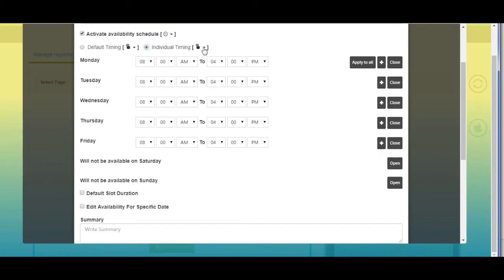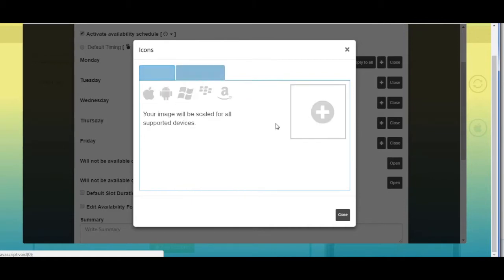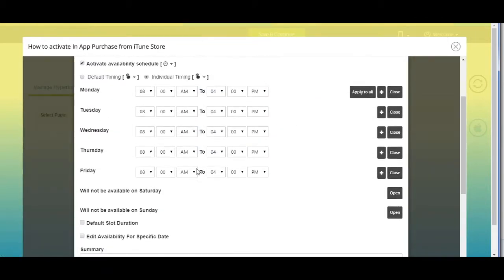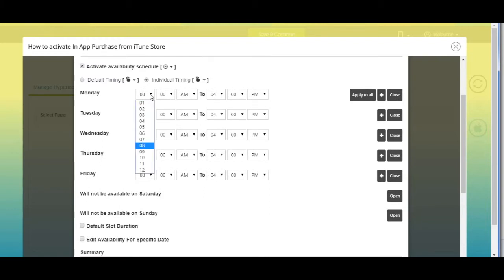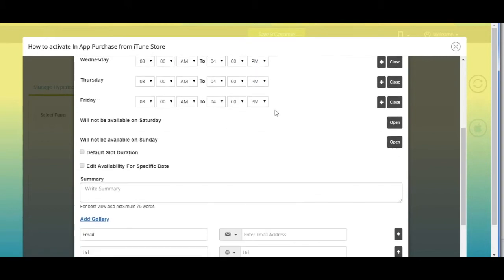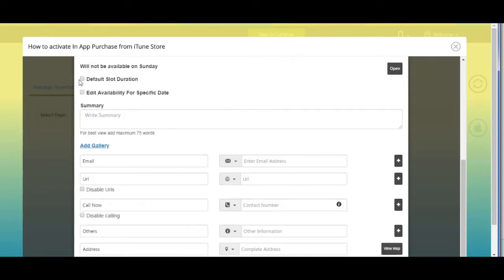From here you can change the icon image. If you want, you can select an icon from our library or upload your own custom icon. Now select the timings as per your needs. If you want, you can apply the same timings to all the weekdays. Click on Add Icon to add multiple timings. From here you can delete the timings. By default, we have showing off for Saturday and Sunday. If you want, you can turn it on and add the timings.